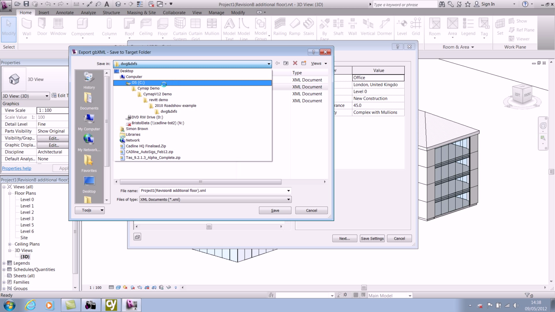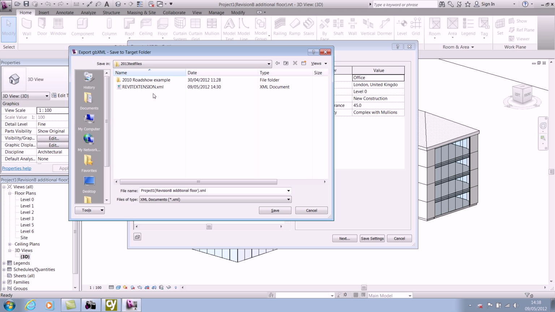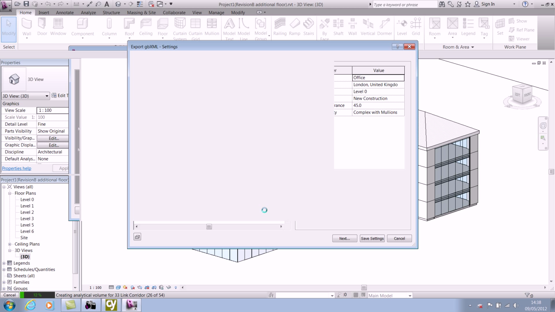We'll put that in the appropriate folder and we'll call this additional floor. That then writes the GBXML data.